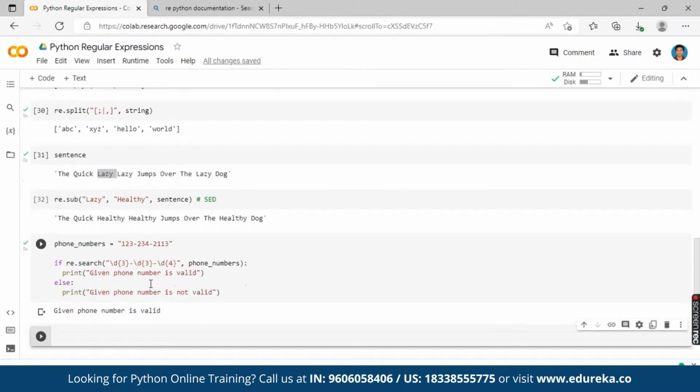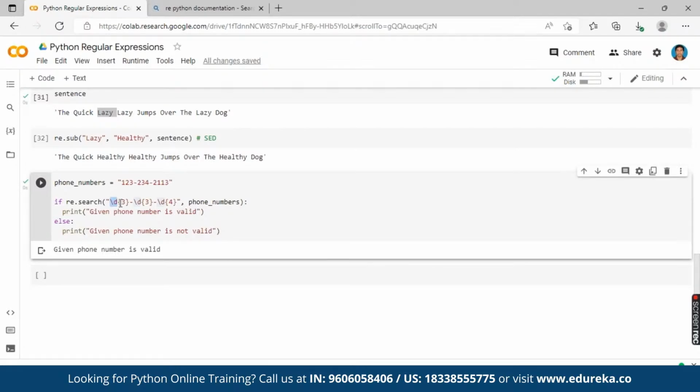So you see, I have given the phone number and I have put a pattern. Backslash d here indicates a digit, one character, a digit. So I'm saying one character digit can repeat 3 times. You see the pattern: digit is repeated 3 times, digit is repeated 3 times, digit is repeated 4 times. That's the same pattern I have put.